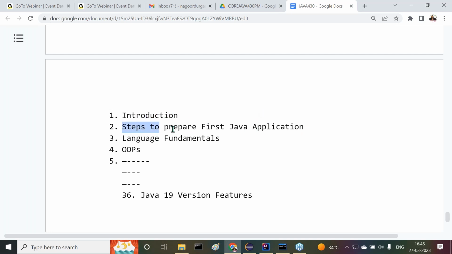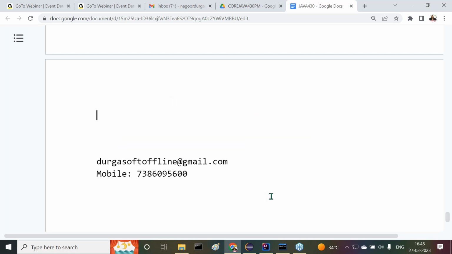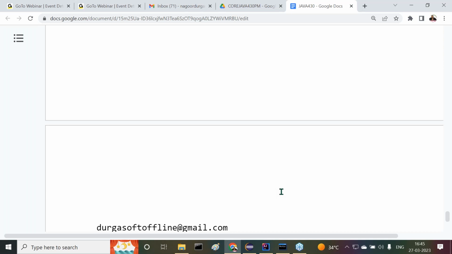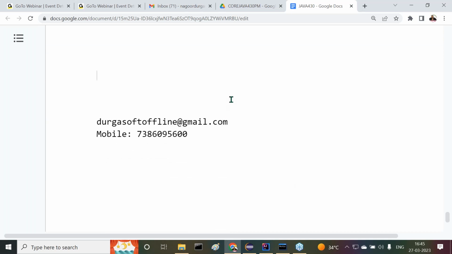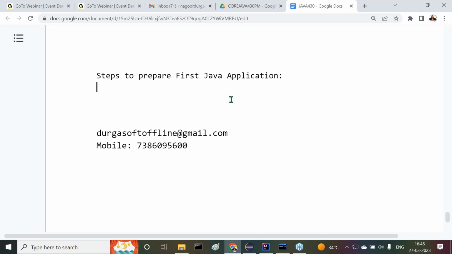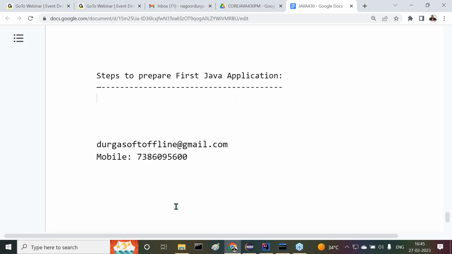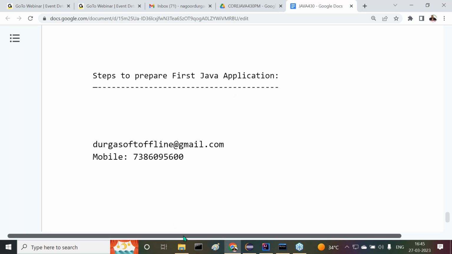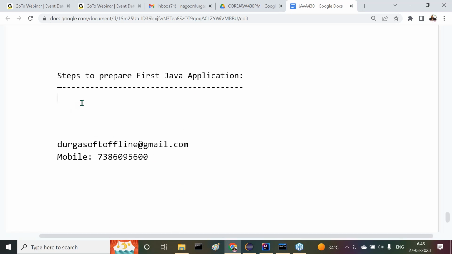All right. Now, first of all, let's understand the content here. Steps to prepare first Java application. I think almost all of you might be aware of this topic as part of your academics. Academics in the sense, might be in our colleges. Part of the academics, you might be aware of this one.